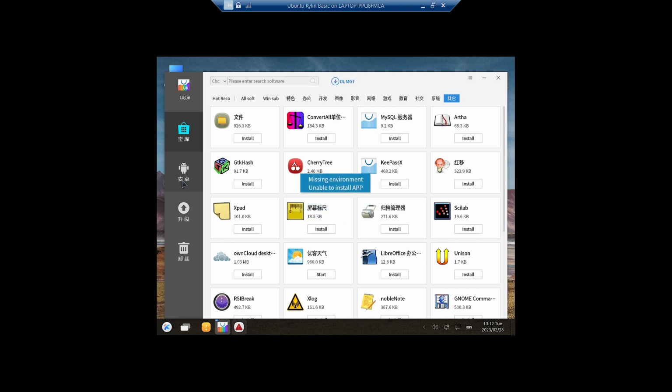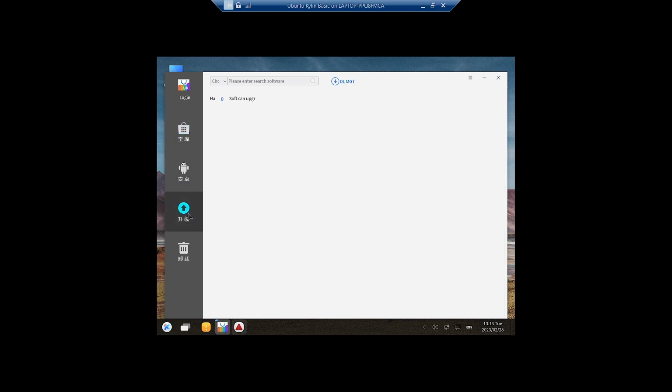Now let us check out what this is. It says missing environment, unable to install apps. So there may be some applications for a different environment, a different desktop. Yes, here you can check out which applications are ready for upgradation. Whatever new application packages come, they will be offered here for upgrade. Then you have to select the packages for installation or upgrade.